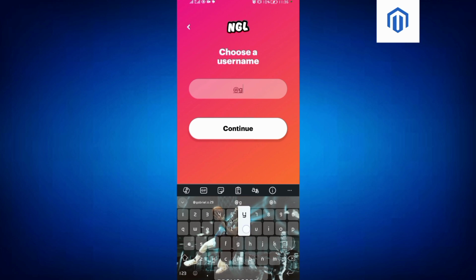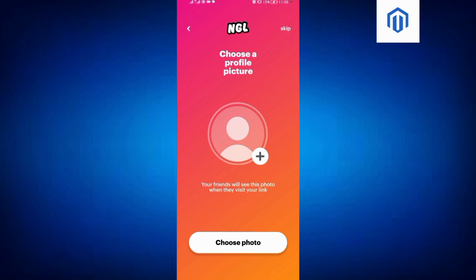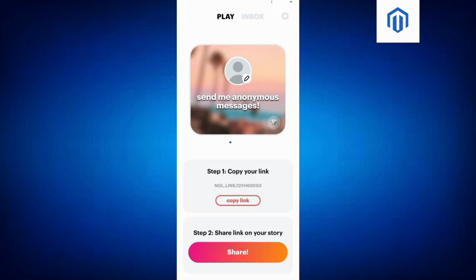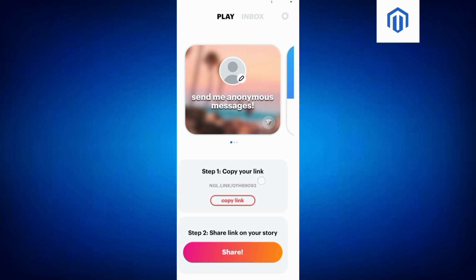then choose Instagram, and then just click here, then type in your user ID. Click on continue, and then you can skip this for this time, and when you skip that, you'll have recovered your old NGL account, and this is my old NGL account. As you can see, this is my user ID.